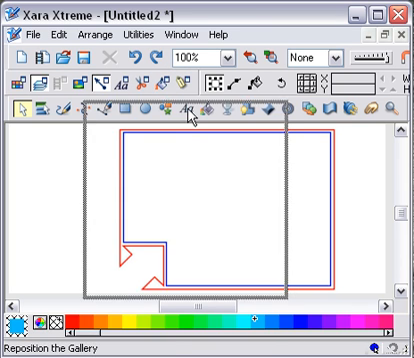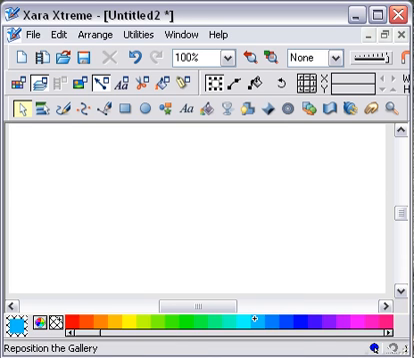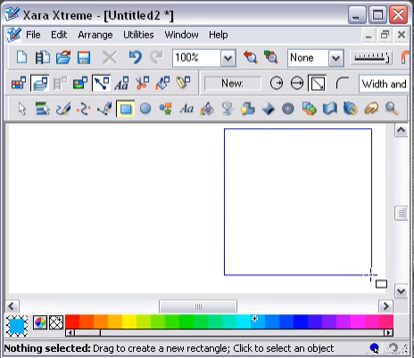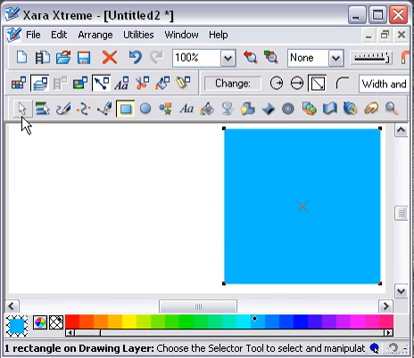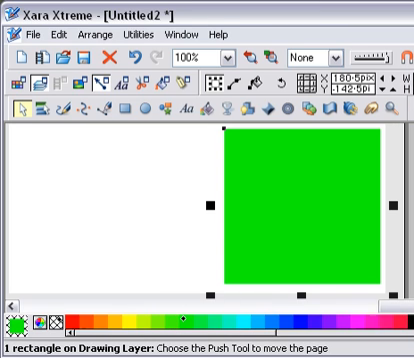Okay, so I'm going to bring up the layers gallery again, close down the target shapes. I'm in the drawing layer now. I'm going to select the rectangle tool and make a square. To make a square in Xara with the rectangle tool, you hold down the control key as you drag out, and that restrains it to a square. Right, I'll just fill that green. You're going to have to bear with me here, because I'm going to have to do a lot of scrolling left and right to get in the window on this tutorial.